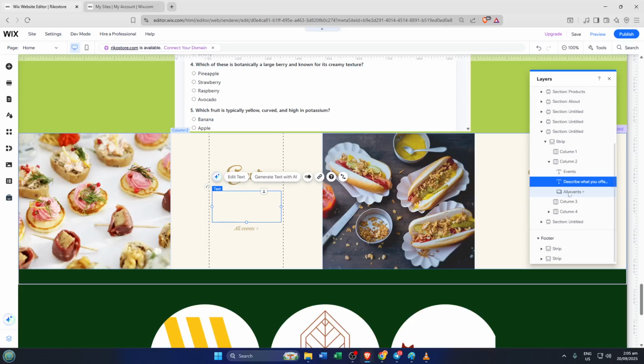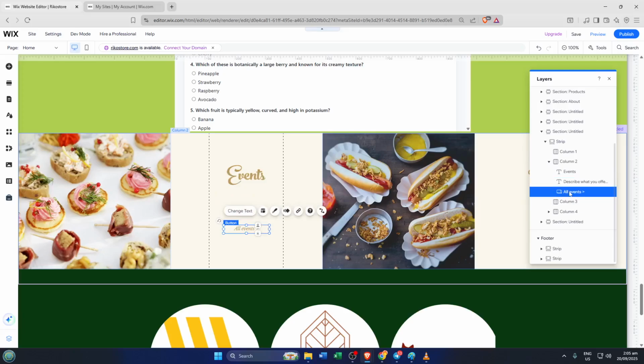I hope this helped you understand how strips and columns work in Wix and gave you the confidence to start designing your own site.